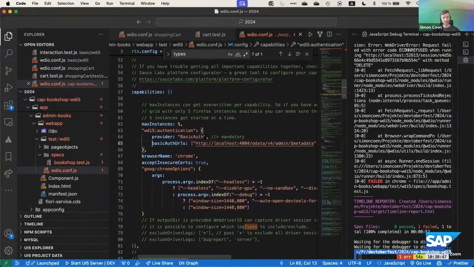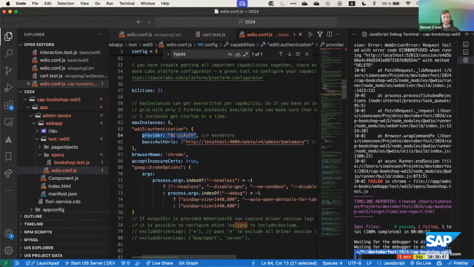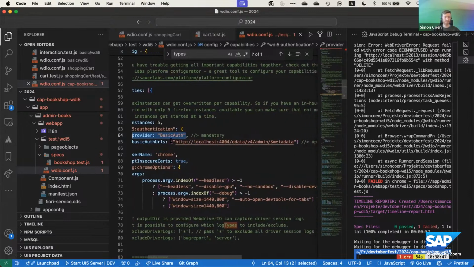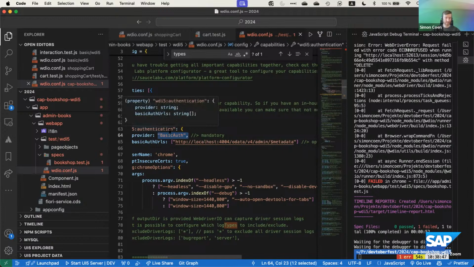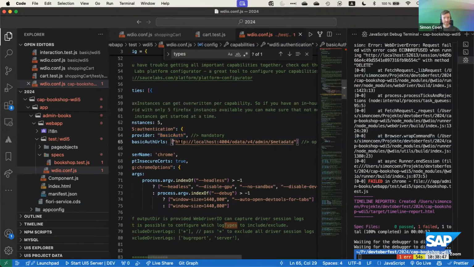So we have our mandatory basic auth property here, and now we can also have an array, which is optional, where we say, okay, we don't want to authenticate ourselves against the base URL, which is defined in the configuration file. We want to authenticate ourselves against this OData service. And if you have multiple ones, you can put them also here. And first of all, we will then authenticate against all these different services, and then we will start the tests.